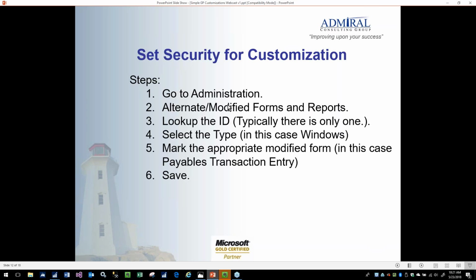In order to set security for the customization, you have to go through these steps. You have to go to Modified Forms and Reports. You have to look up an ID for Modified Forms and Reports. There's usually only one, so this is a real no-brainer. You have to select the type of object that we modified. Since we modified a window and not a report, we're going to select Window. And then we have to mark the appropriate form that has been customized. So let me walk you through that.